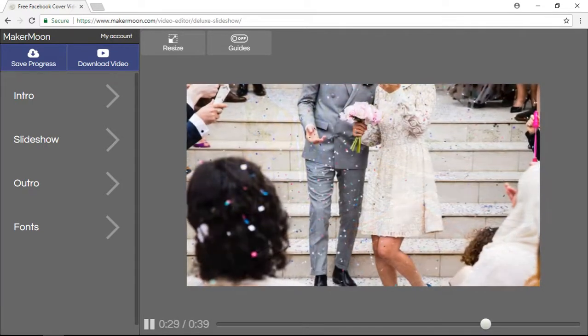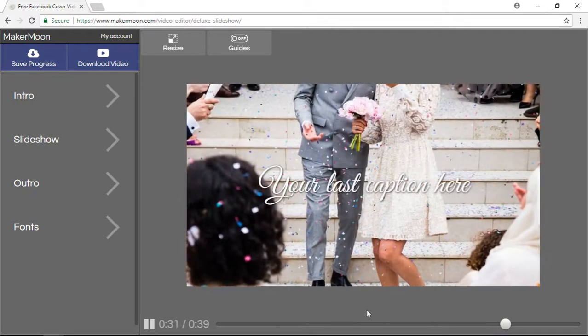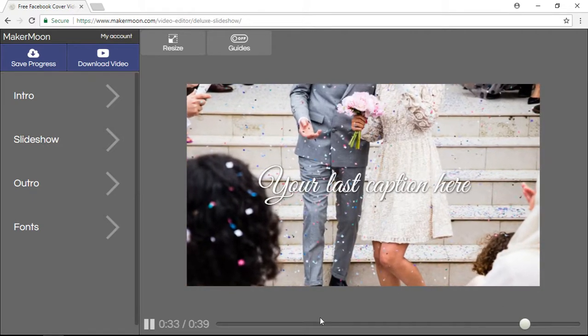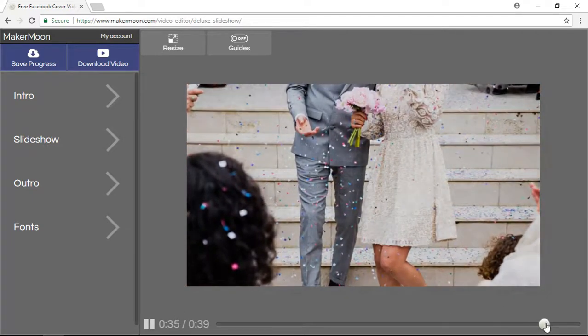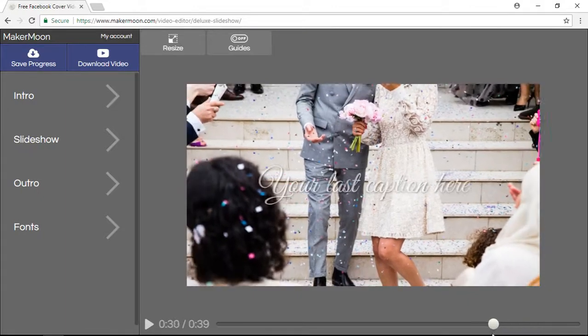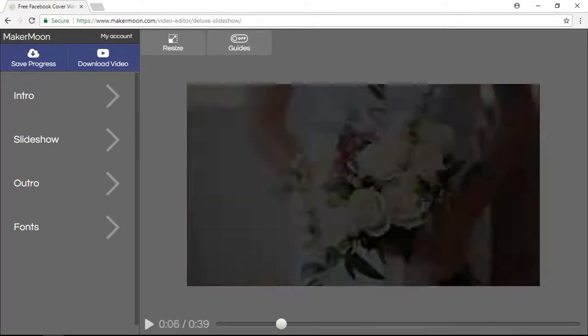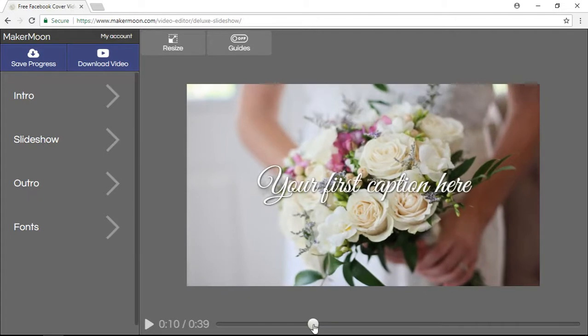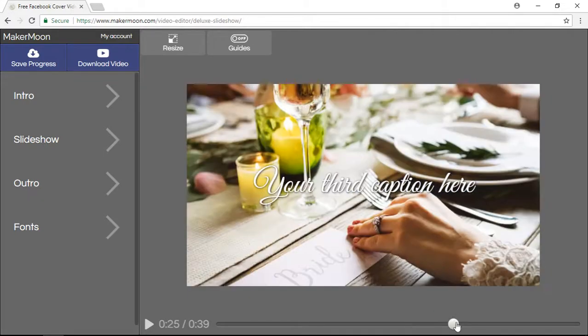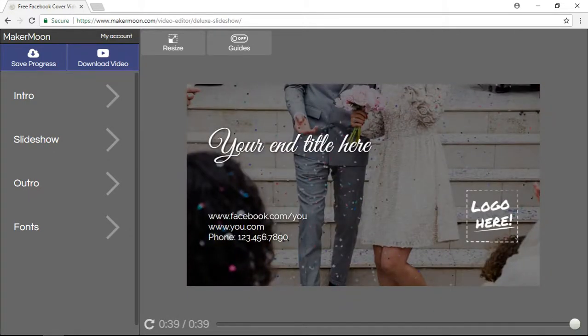So the first thing I want to show you is the bottom slider here. This is a very important part of the interface. It's the timeline slider. You can click the button and drag to scroll through the video, just like that. Or you can just click to jump to specific points that you might want to edit.